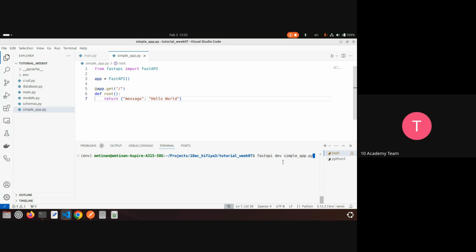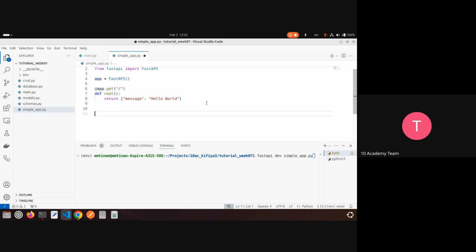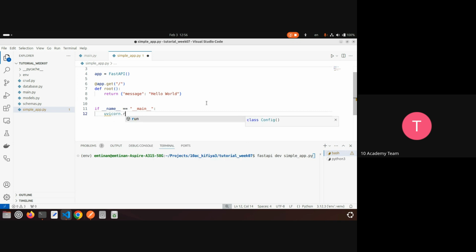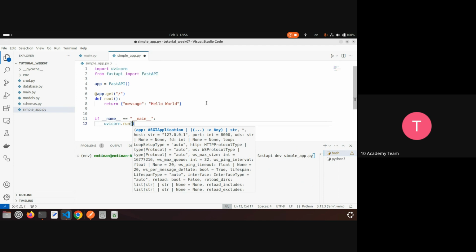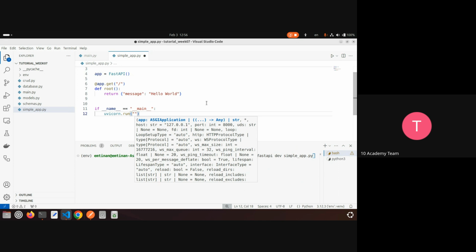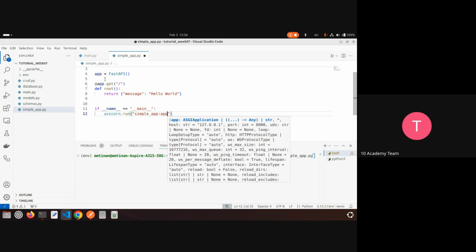instead of using FastAPI in the terminal, I can basically import uvicorn here and define if __name__ == "__main__", and I can use it to run and then tell it what to run. Here it's going to be a module. So the module is simple app, and the name of my app is app here.